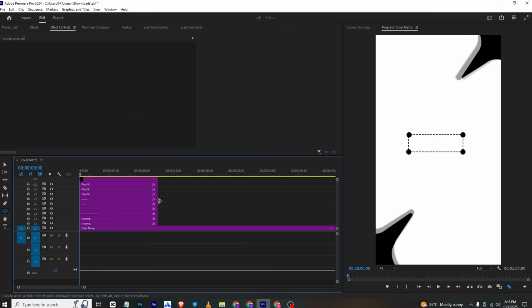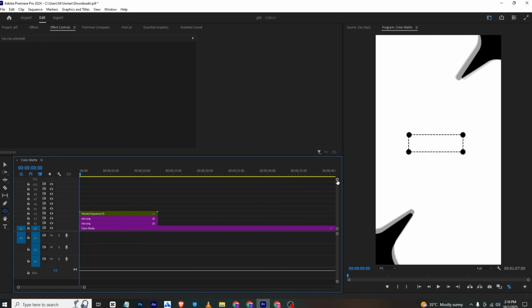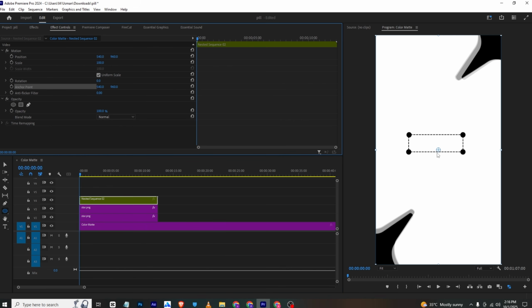So this is done. Now I will select all these and right click and nest them into a nested sequence. Now we need to animate it. So an animation will be starting from here. So we need to set the anchor point. So I will click on anchor point and I will select it and make it to this dot. Now add a scale keyframe.